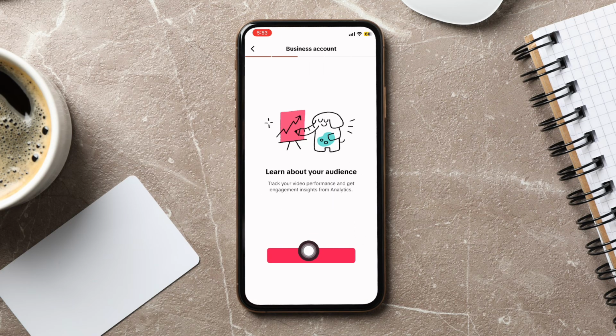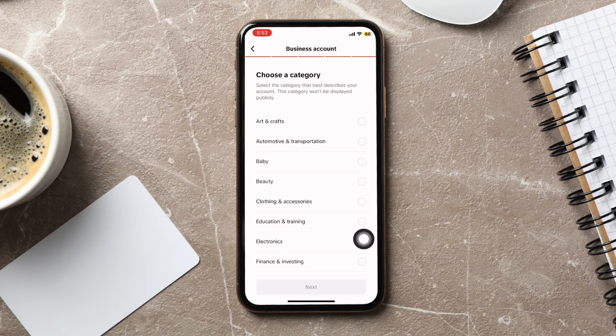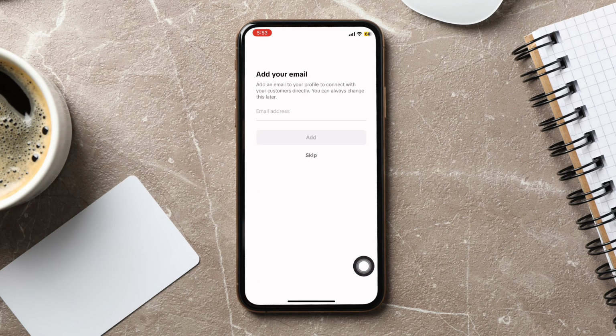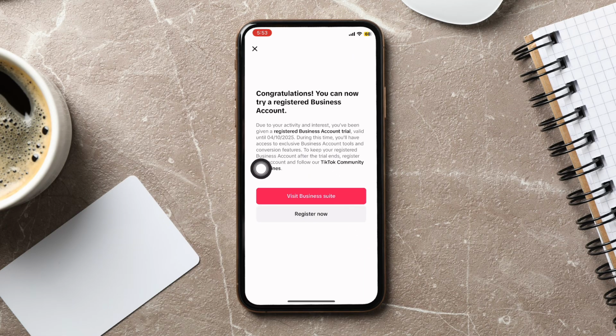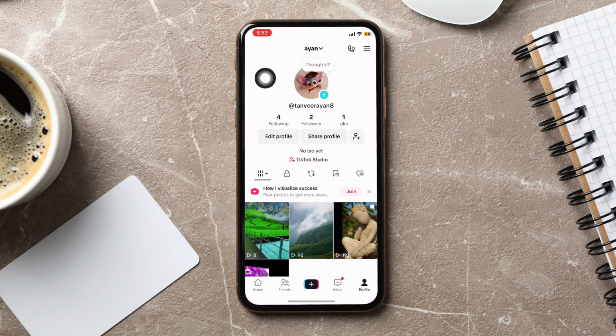Keep hitting the next button until you get to the category section. After that, select the category of your business and tap on Next. Skip the email section. Now hit the cross icon at the top left corner. Now go back and get back to your profile page.